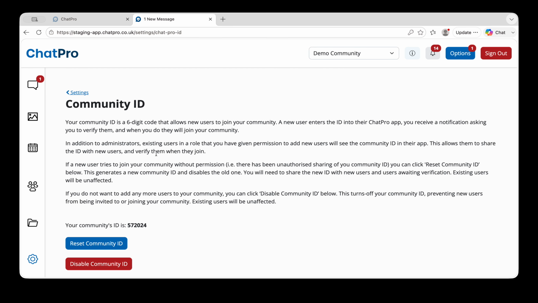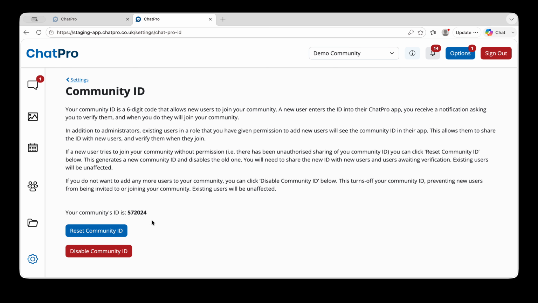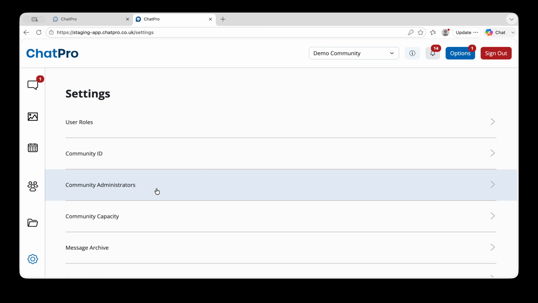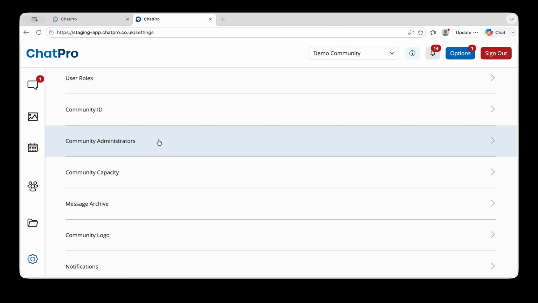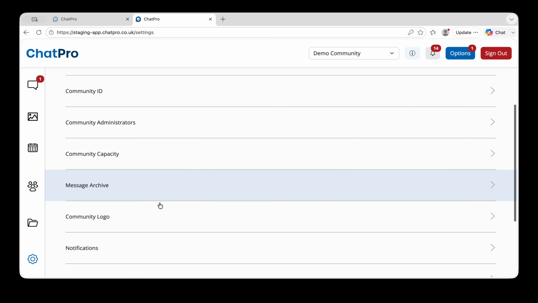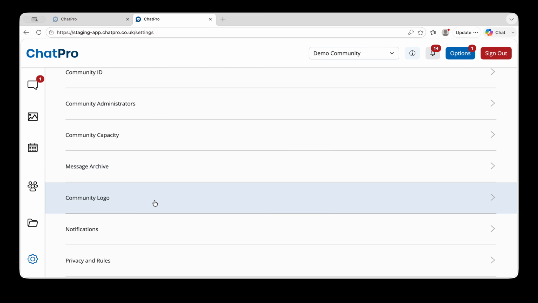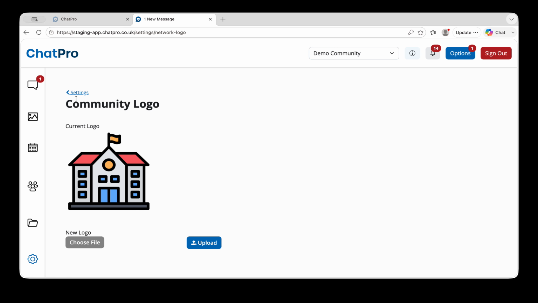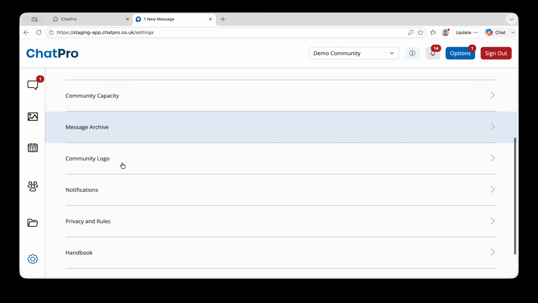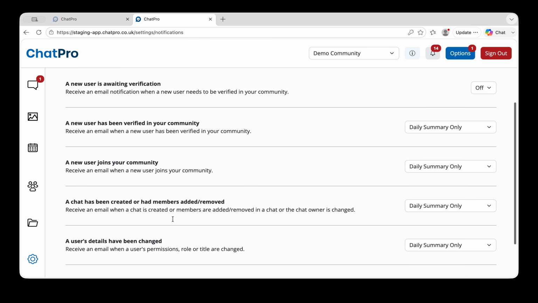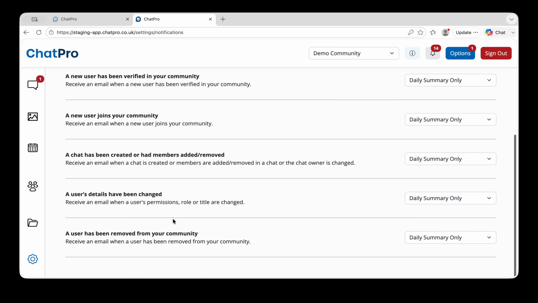So that's user roles. Community ID, this is your current community ID. You can reset it, so basically regenerate it and create a new one, or you can turn it off so people can't join your community at all. These are for information, so they just tell you how you can make adjustments to these, but it's a question of contacting us to do it. Community logo, that's where you can set a new logo for your community if you want. Notifications is where you can change the frequency of your notifications as an administrator.